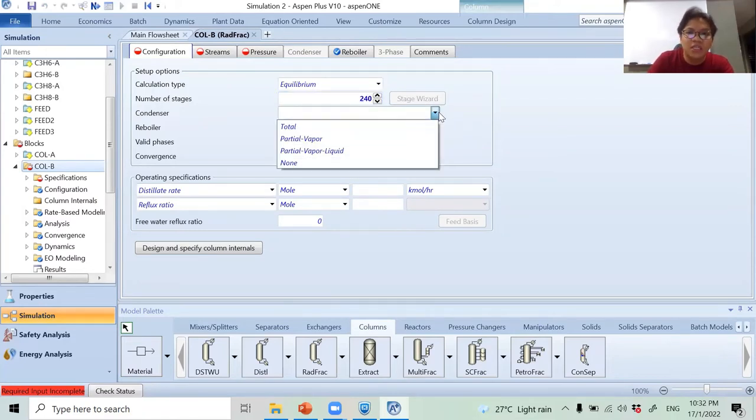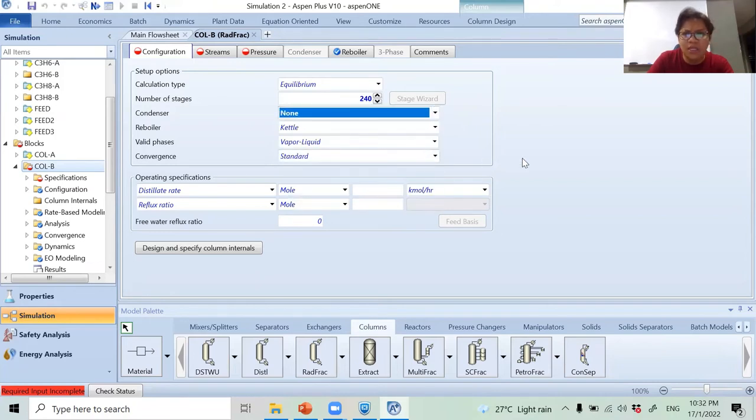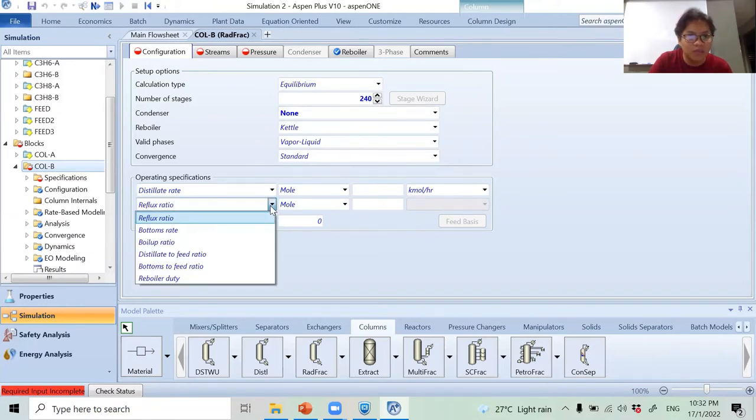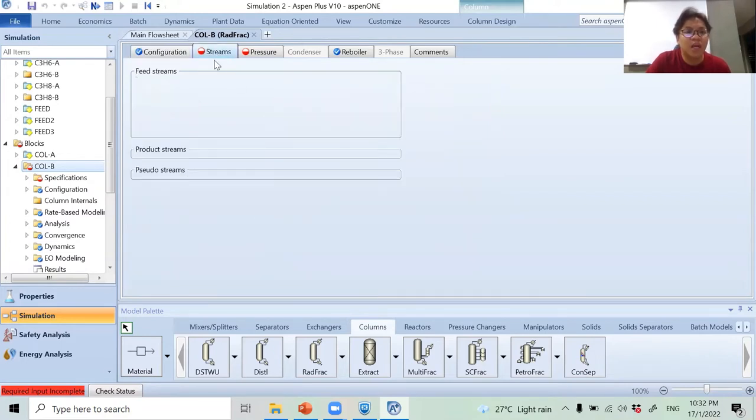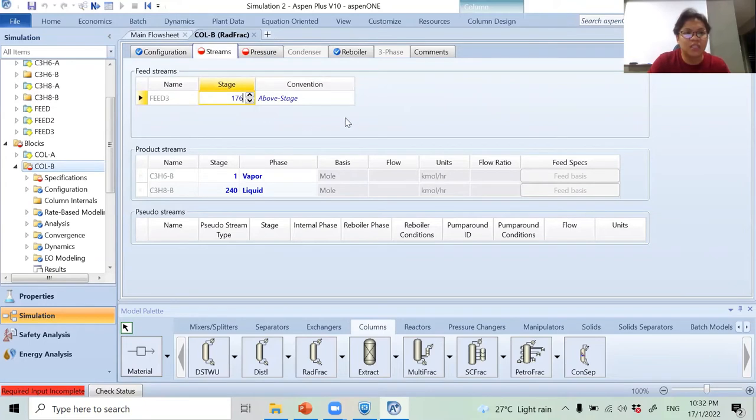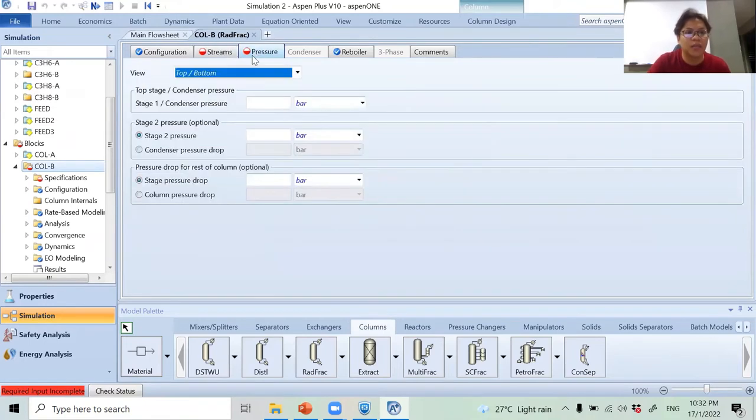240 stages. Condenser, we're not going to use the condenser of the column, so none. Reboiler, just keep it as it is. But here, I would choose boilup ratio by mass, which is 58.19. Okay, stream, I have a feed stream at stage 176. And then I have a condenser pressure of 18, just the same information, just to complete the requirement.